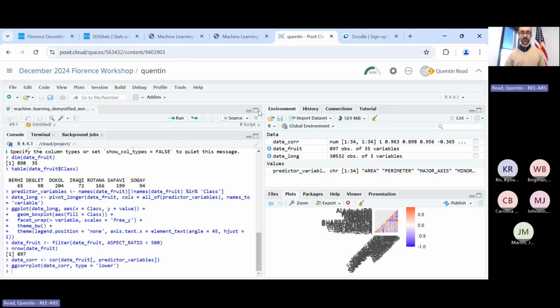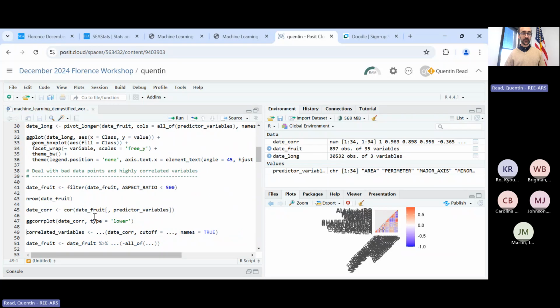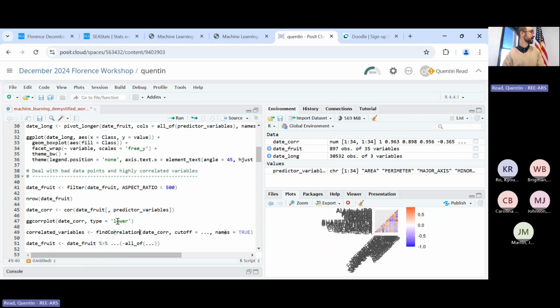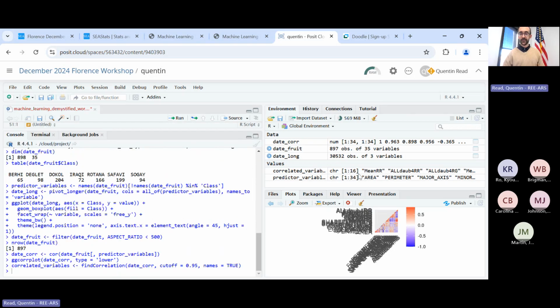You could try other thresholds. I think 0.95 is pretty good. So we use the findCorrelation function. Again, if we start typing it, it'll pop up, and we can hit tab to complete. And cutoff 0.95. Control enter. You can see it is 16 elements long. So it found 16 variables that we can get rid of without losing very much information. And we've called that correlated variables.